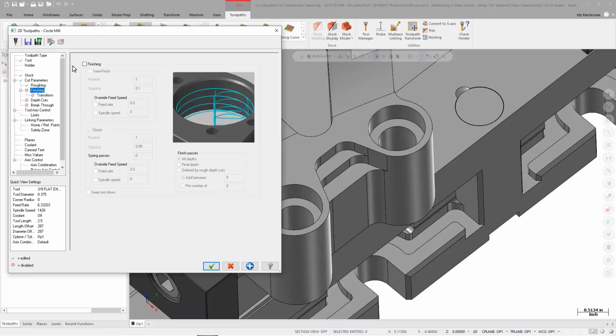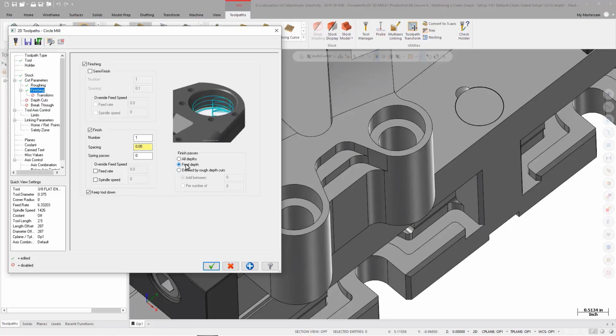Then we're also going to turn on our finishing options. We're going to allow for a single finish pass, and it's going to be stepping over. In this case, we're going to do just 0.05, and this 0.05 is going to be that last step, that last pass. I'm also going to turn on the keep tool down option, and I'm only going to finish at the final depth. We're not actually removing too much material. We're not too worried about the stuff above it.